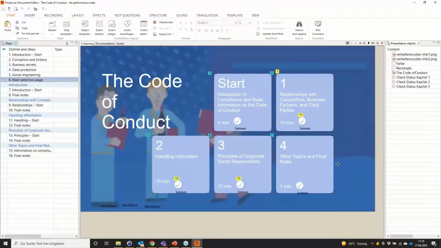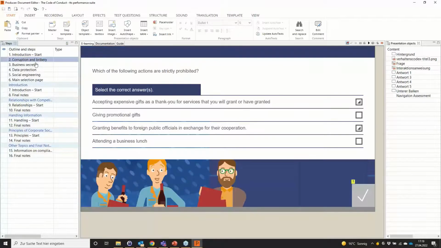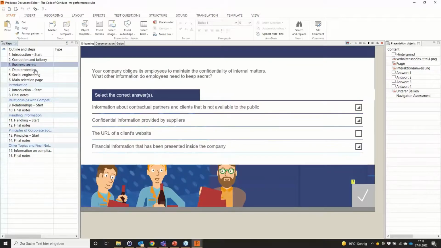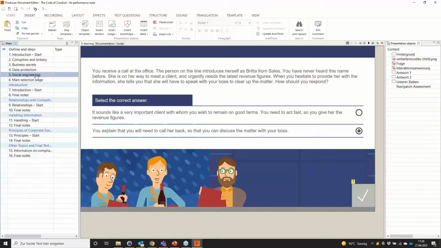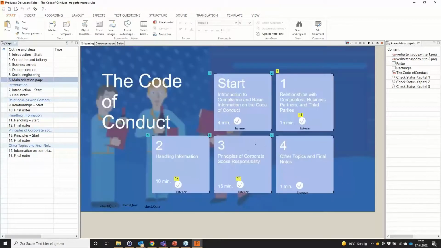But to see if I have to go through all these three sections, I added some test question steps before. The first one is about the first section, so about bribery and corruption. The second and third one cover more the information and data protection questions and are heading towards the second, so the third chapter of the learning unit. And the last one is about social engineering and therefore about chapter 3 here.